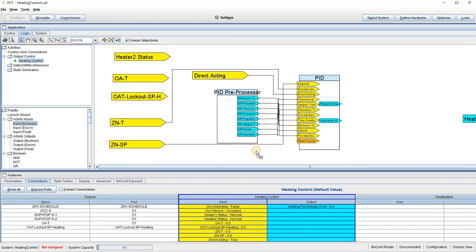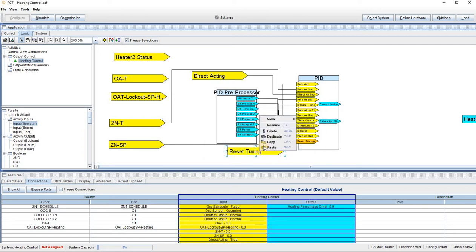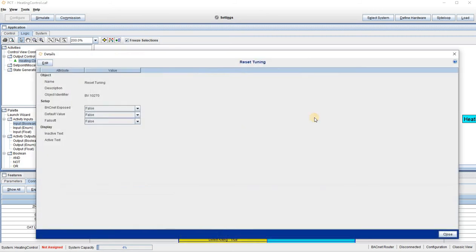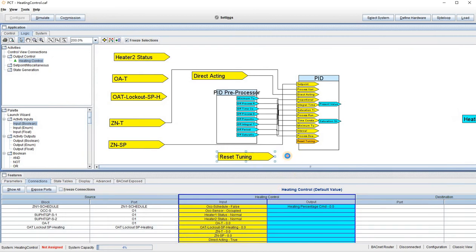We add another Boolean for the reset tuning. So this is reset tuning. And let's check the default value is false. Okay, we can just use the default value and connect it. So if we need to reset the tuning manually, we just change this value to true.